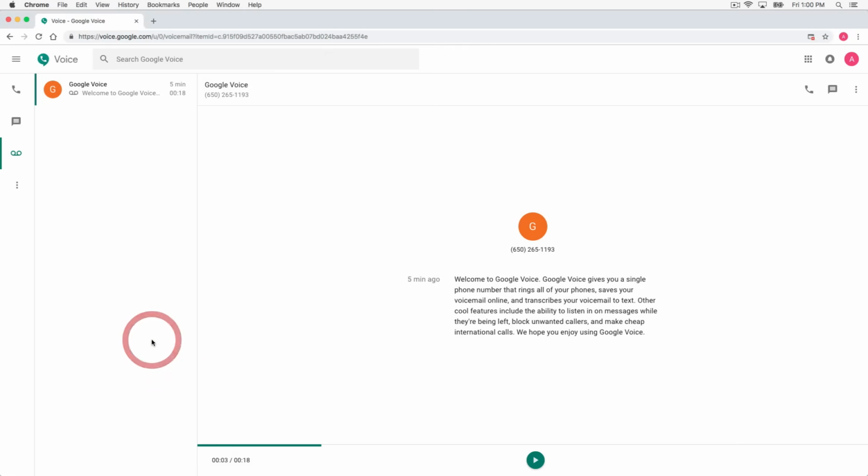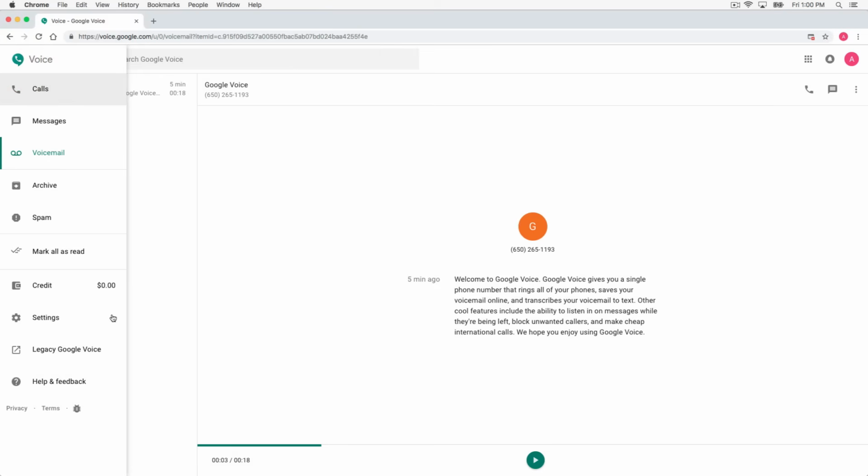But I also want to show you that alternatively, instead of clicking on these three little dots, we also could have clicked on these three little lines at the top. It's called main menu. I don't know why they just repeat the same action, but either of those buttons get you here. Notice also that we could access legacy Google Voice.